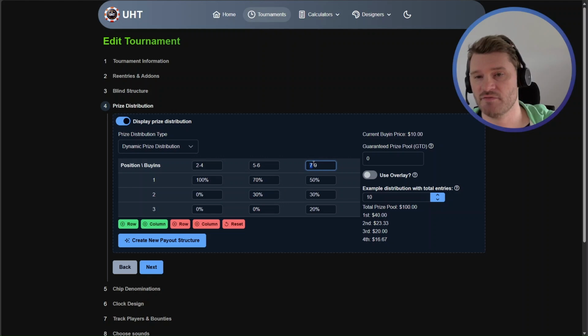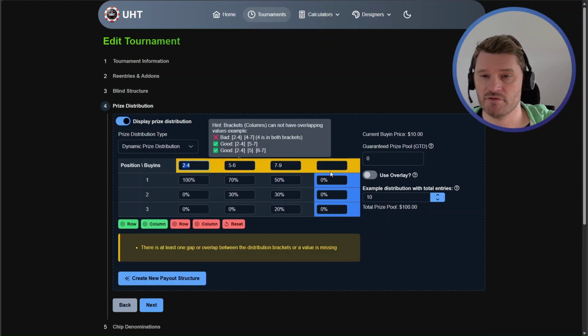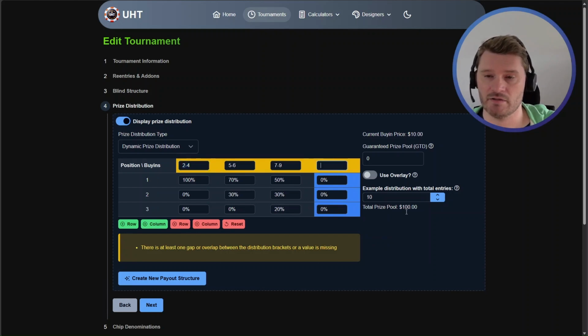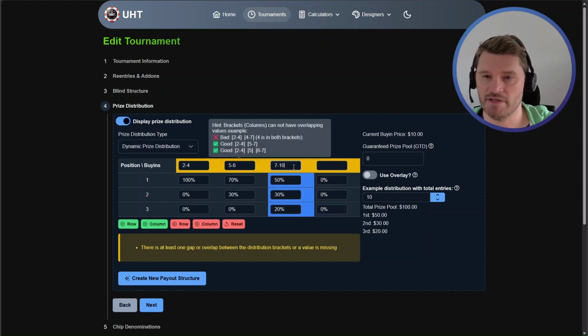And from 7 onwards, there is 3 winners here. So it will be split like this. And I could even go ahead and add another winning bracket and now say, okay, maybe I want not 7 to 9, but 7 to 10.